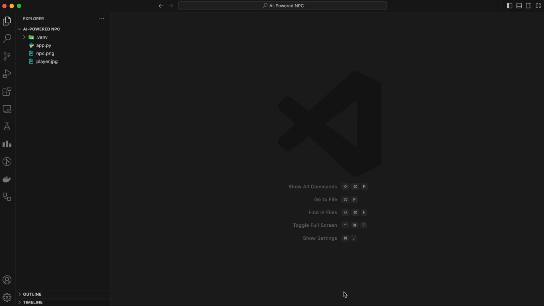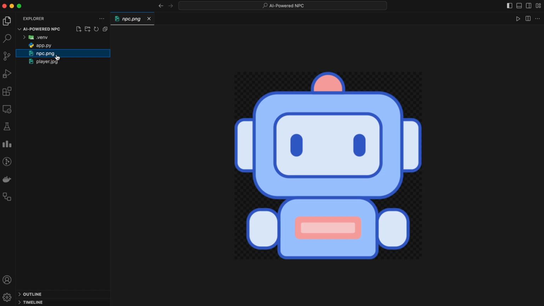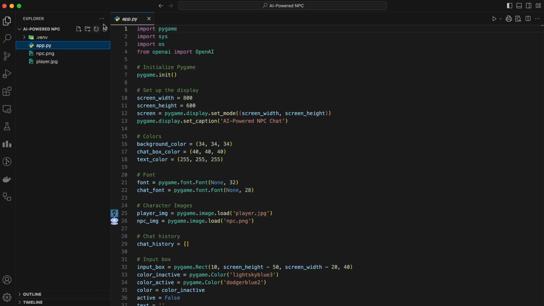To save time, rather than writing code, I will just walk you through the code. You can follow along if you want. So, I have added this app.py file which contains the whole code and these two images to use as game characters. Let's break down the code step by step. We will start by importing the necessary libraries.